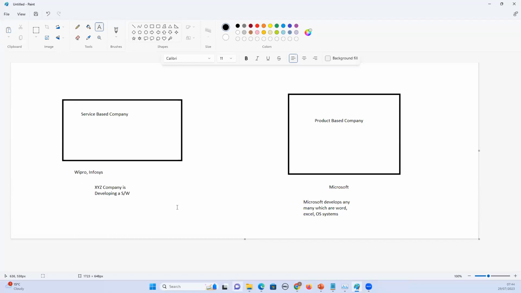So service-based companies are Wipro, Infosys, Accenture. Okay. They're providing a service. They're providing service to some companies. So those are service-based companies.